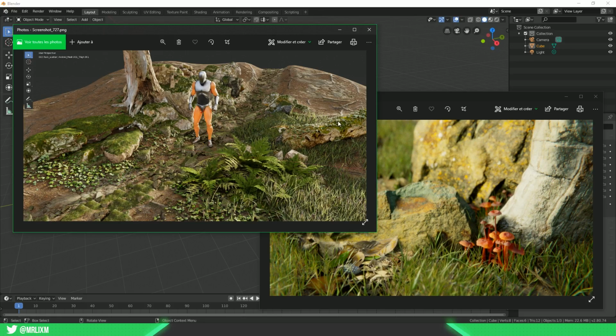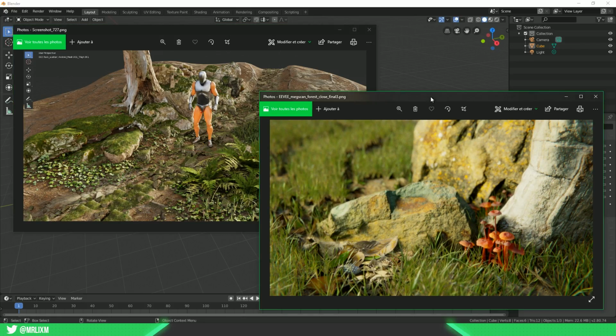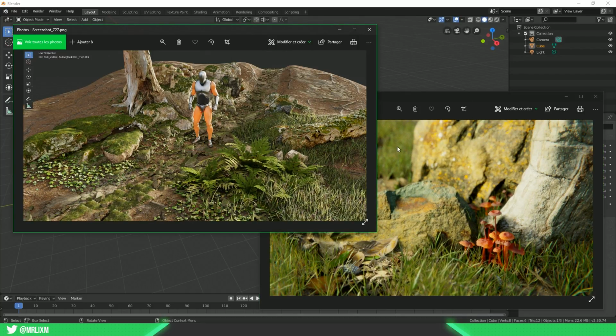Hey, welcome in this tutorial where I'm going to show you some tricks and tips to help you build environment with Blender and Megascan, like you can see on these two renders.